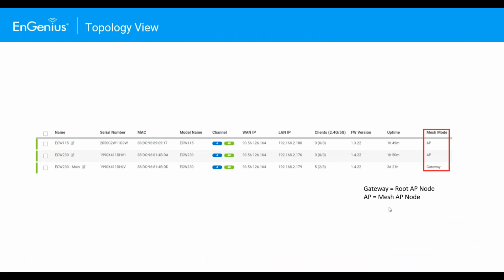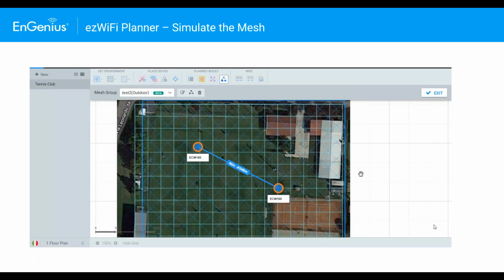Of course, you will also have the topology view, and I will show you the topology view later when I'm talking about the demo. But in general, you can see, for example, for this ECW115, we have an access point mesh node, the 230 access point mesh node, and the 230 again as gateway. Gateway means root access point or root access point node, and access point mesh means the remote node in this case. Okay. You can also plan the mesh topology with Easy Wi-Fi Planner to understand if the distance is okay.